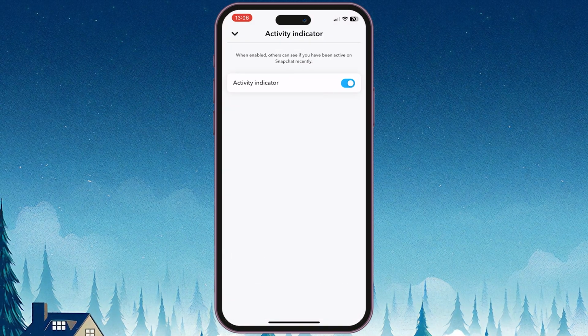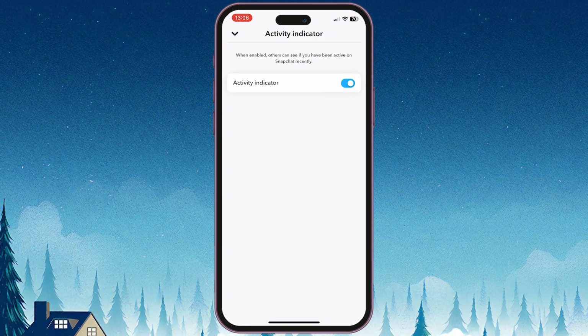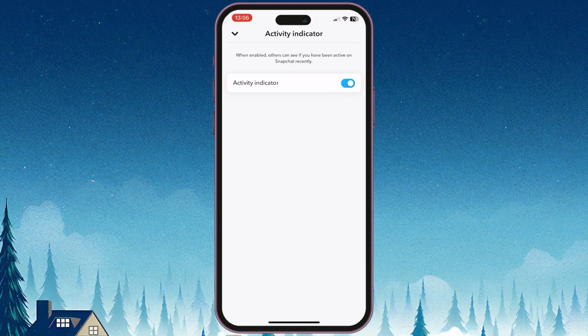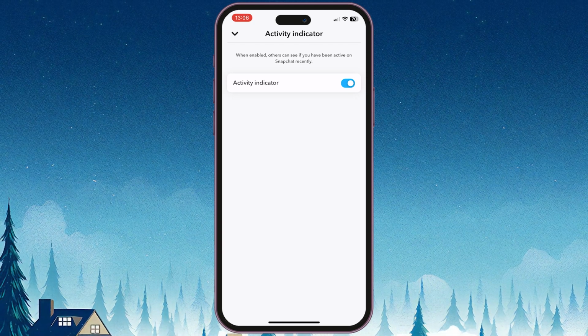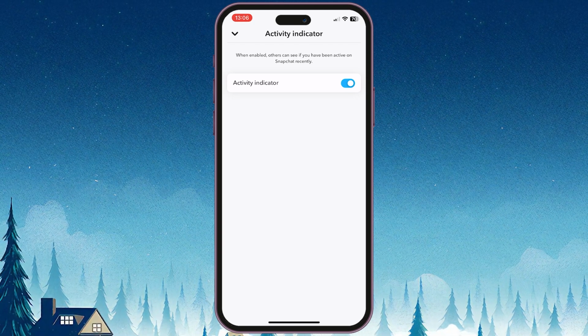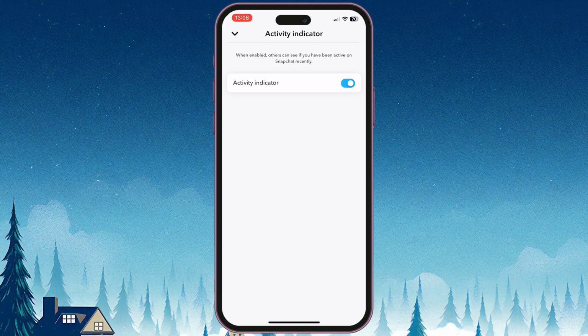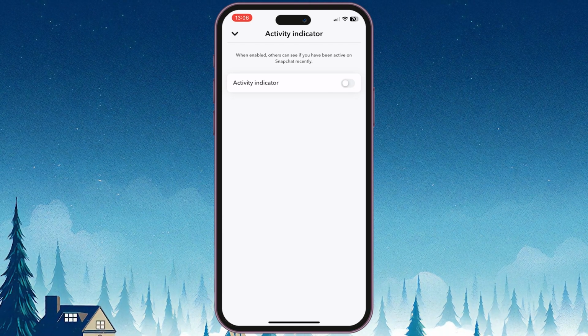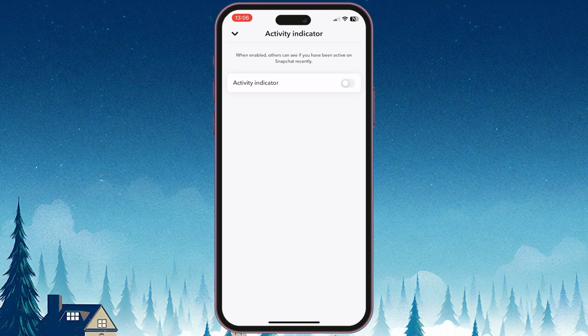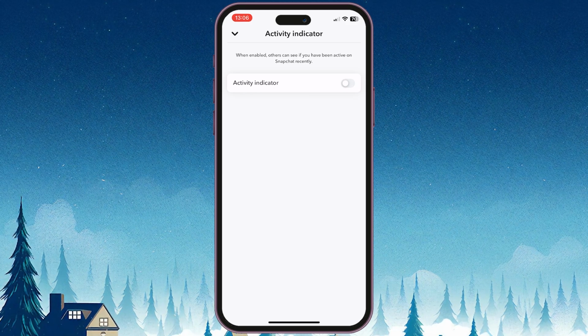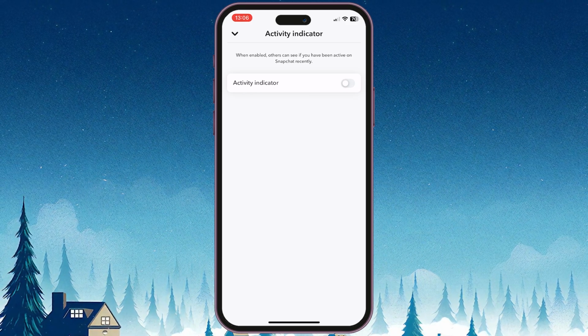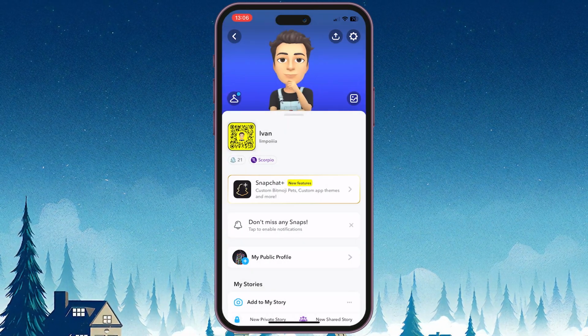When enabled, users can see if you have been active on Snapchat recently. Toggle it off to hide your online status. By turning off the activity indicator, nobody will be able to see if you're currently active on Snapchat. And that's all there is to it.